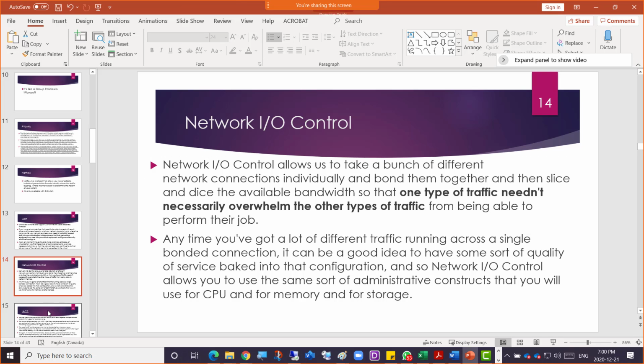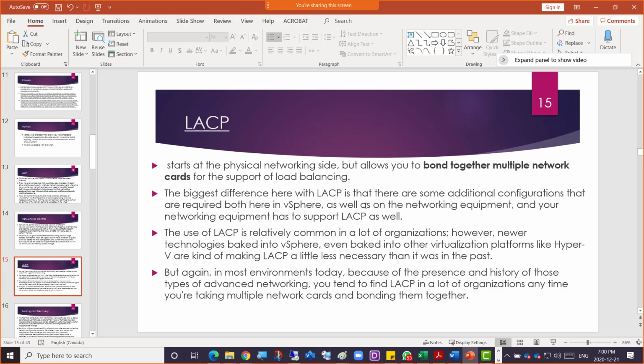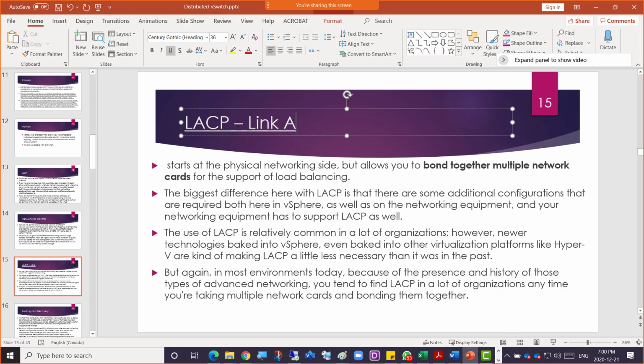And then there is LACP. What does LACP do? Link Aggregation Control Protocol. So how come that is not written here? Link Aggregation Control Protocol. Is that so?